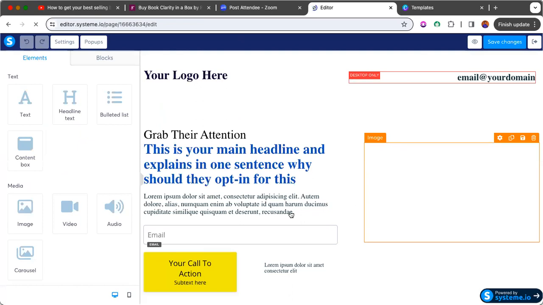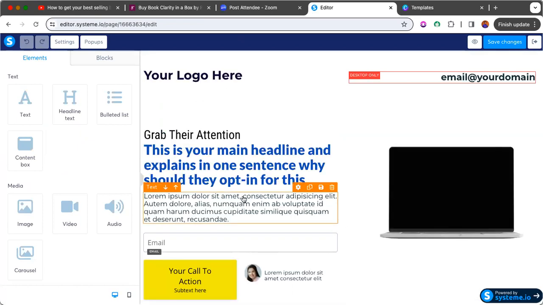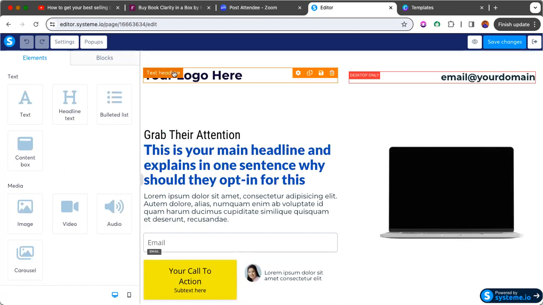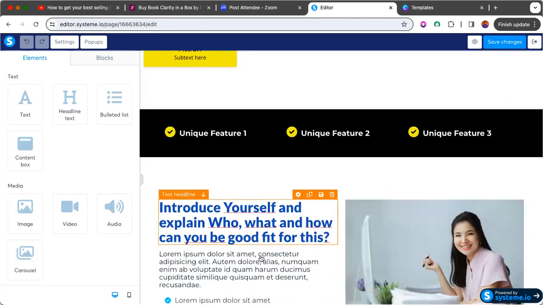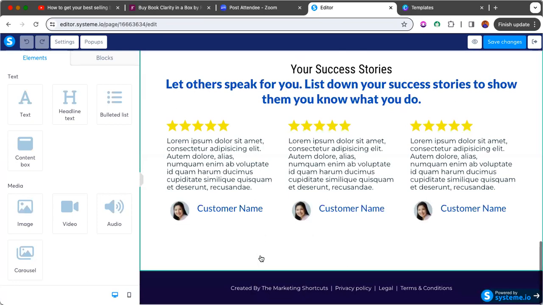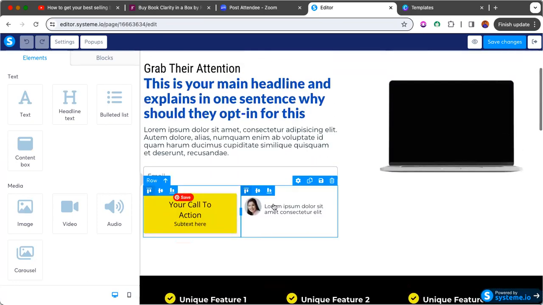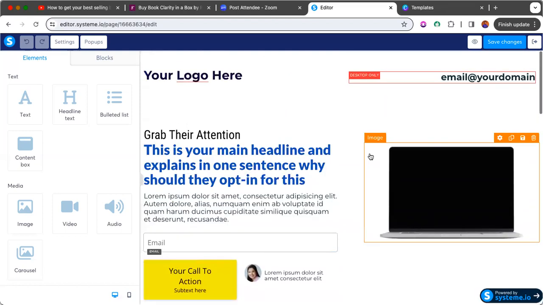Now, I know that it looks a bit complicated with all these extra things, but it's not. It's simply a drag and drop system. And I can delete any features I don't need so that it doesn't look so complicated, right?